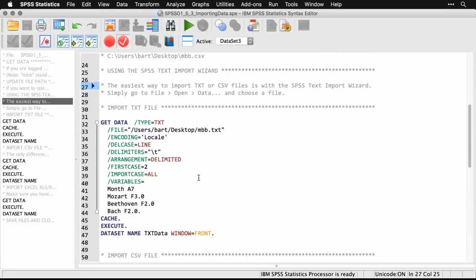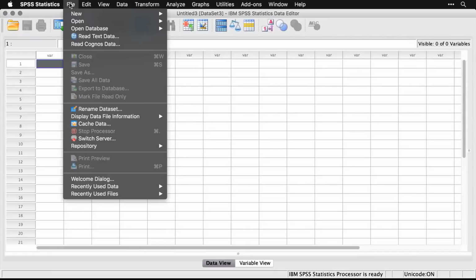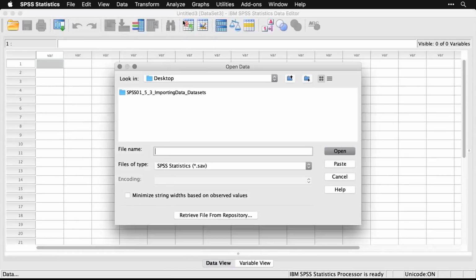I'm going to come up to my data window. I'll just click over to that. And my data window is empty right now. I'm going to go to File, Open, and Data. You do that if you're opening an existing SPSS file or if you're importing something in a different format.